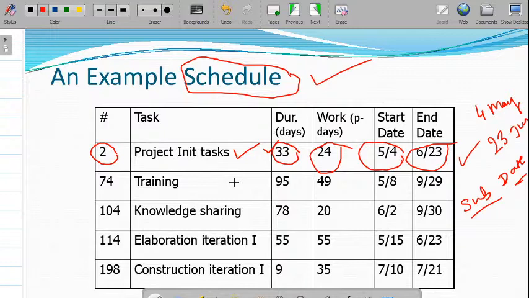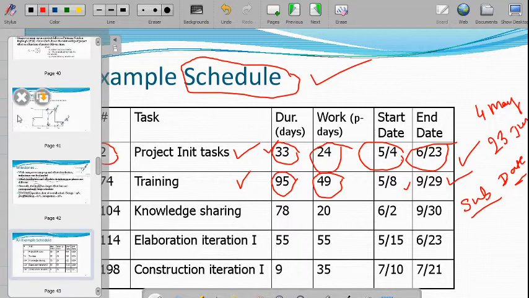For example, if there is some new tool or technology involved in the project or introduced, then training is necessary. So for training, this many days is the duration for the training, and in that the actual work and start and end. So this is how we specify the schedule.